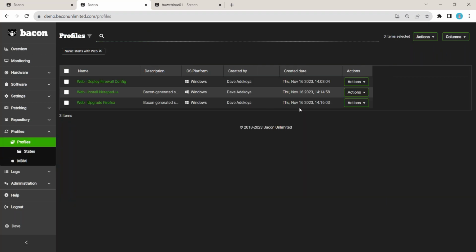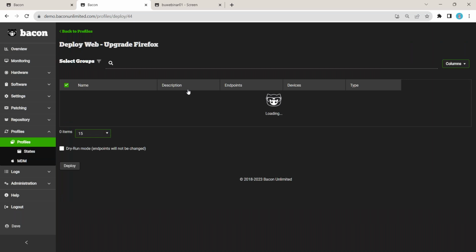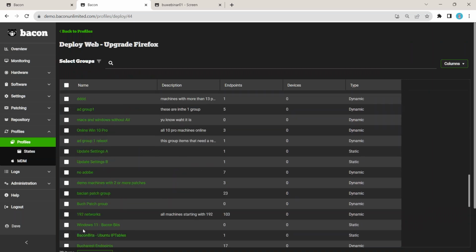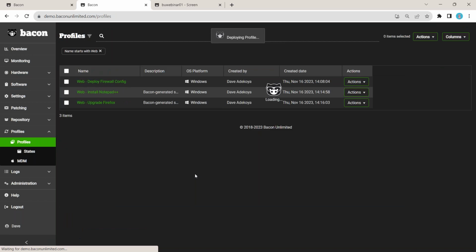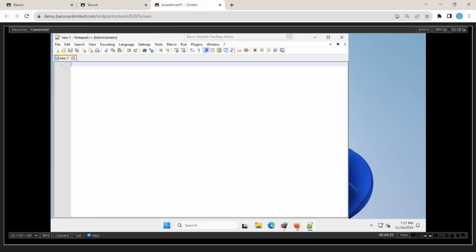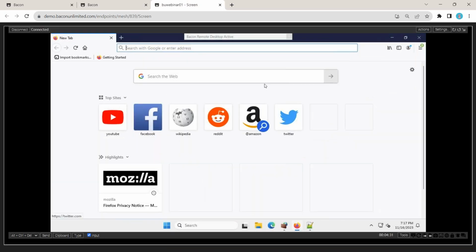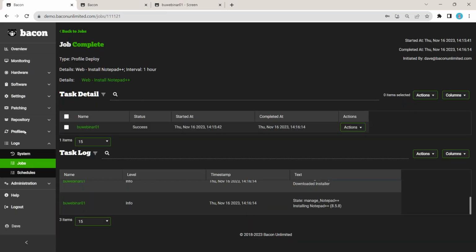So we made our profile. Again, I'm going to deploy this to that group, November webinar, and deploy. So we do have Firefox open on our computer here. So I'll probably have to close this and reopen once that state completes and we'll see the new version installed. While that's going, again, I'm going to keep building my states.